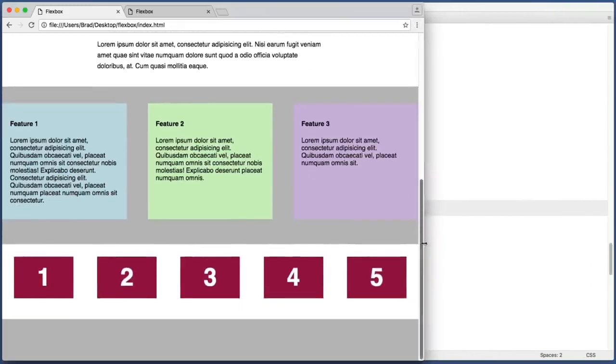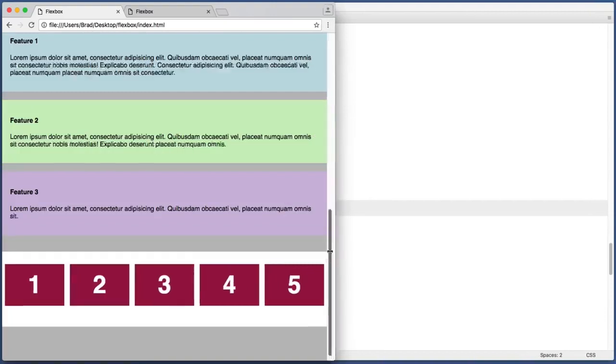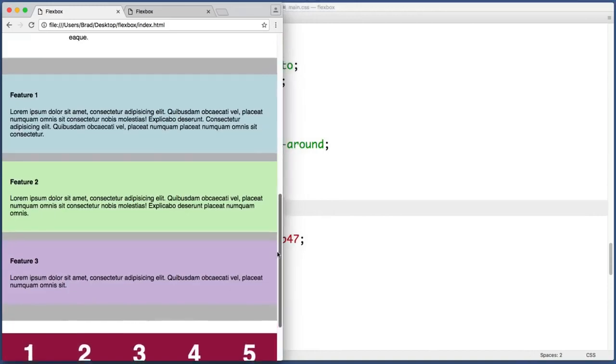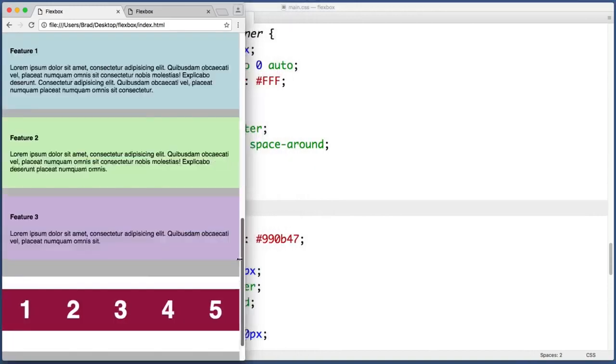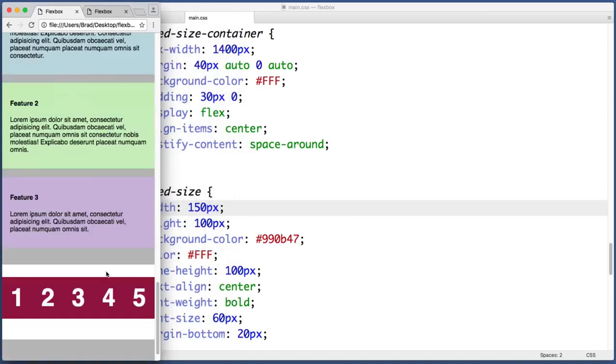But you'll notice that Flexbox is very stubborn. It's stubborn about keeping all of the items on a single row. So even when my screen gets too small to comfortably fit all of the items on a row, Flexbox says, I'm not budging. And even when my screen becomes this narrow, and the items are nowhere near as wide as they should be. Remember, I told them that they need to be 150 pixels wide.